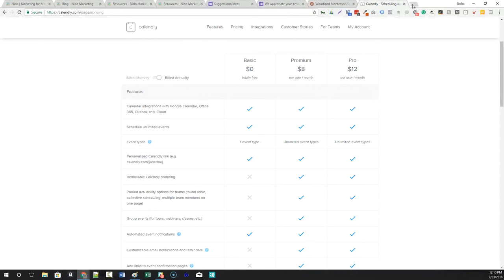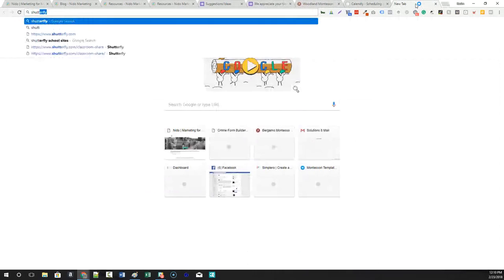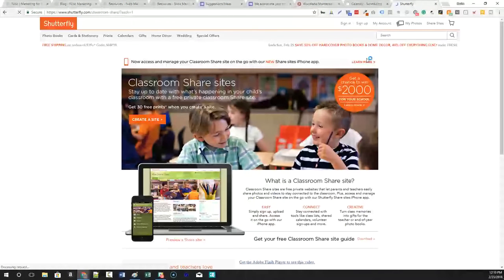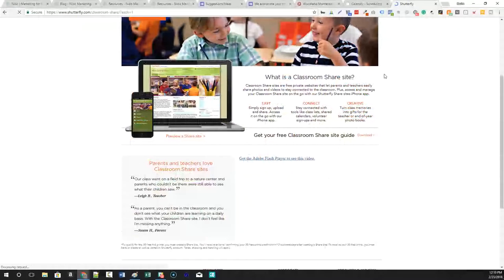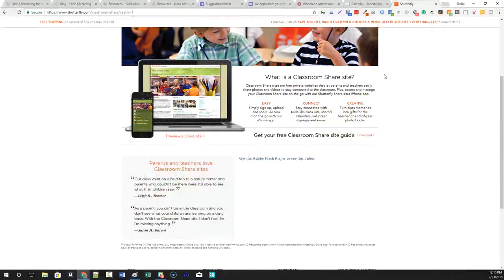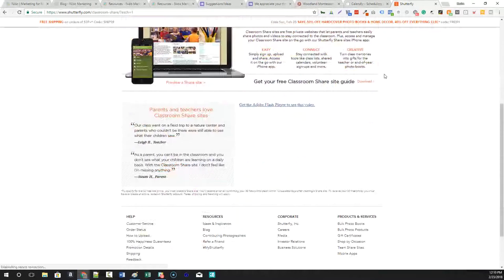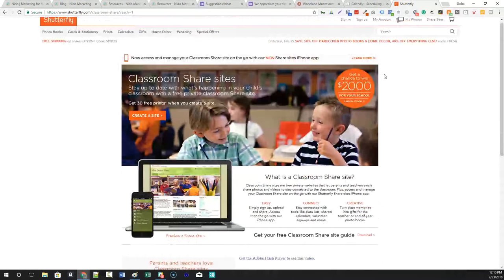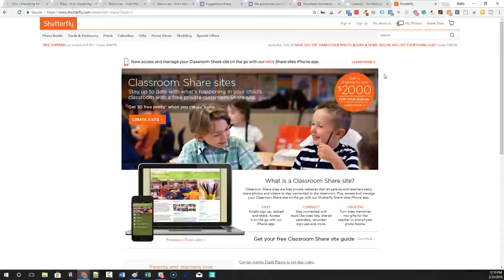One tool that we found recently is Shutterfly. It has a classroom app that's free to use. It's a little buggy, to be frank. Again, we're not Shutterfly resellers. But what's nice about it is it doesn't cost you a thing. And it allows you to have kind of an intranet, so to speak, to communicate with parents, share photos, have a public calendar.